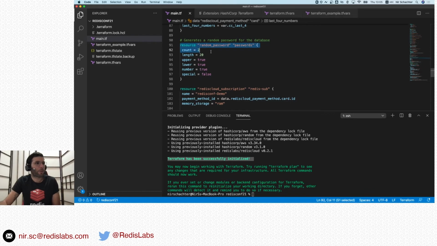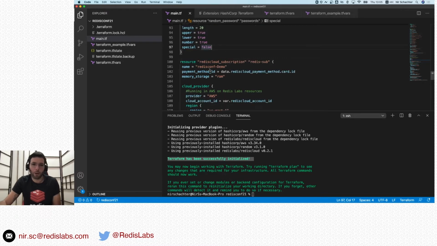Another cool thing about Terraform is this resource called random password, which allows you to generate random passwords. You can give it the amount of passwords that you need and then the rules that you want the password to include, and it will just generate passwords for you. And we're going to use this later on when we create our databases inside the subscription. So once we declare the payment method and the passwords, we can go ahead and create our Redis subscription.